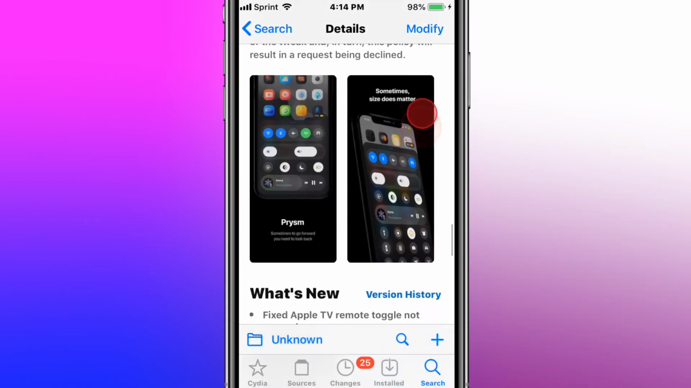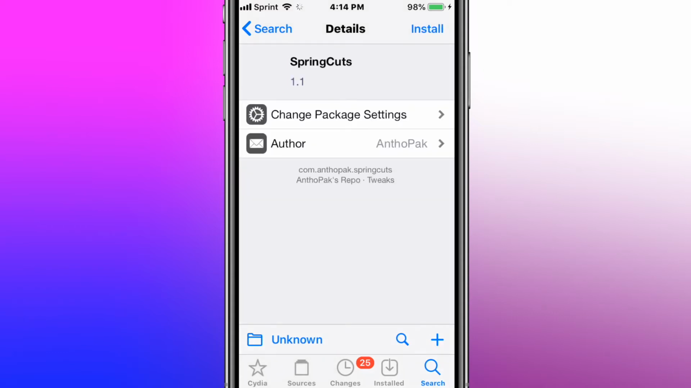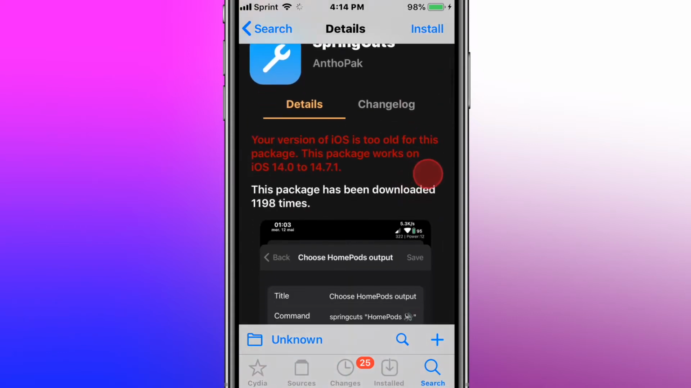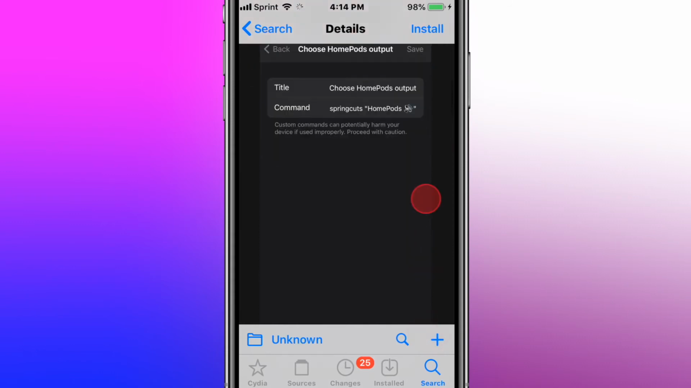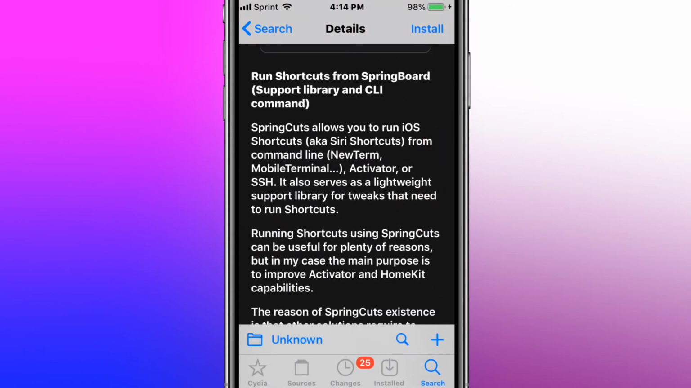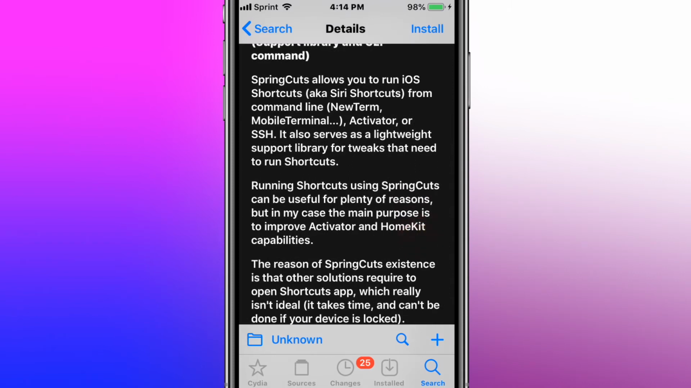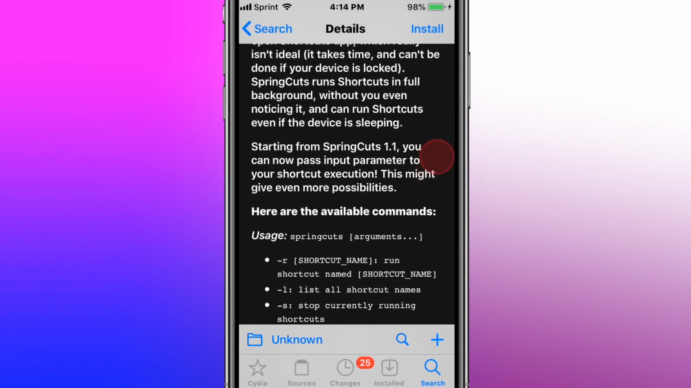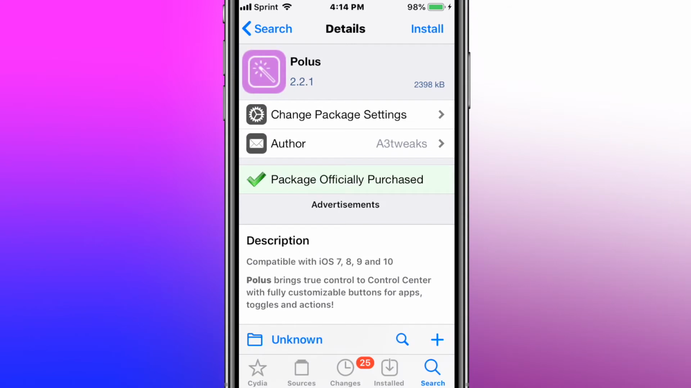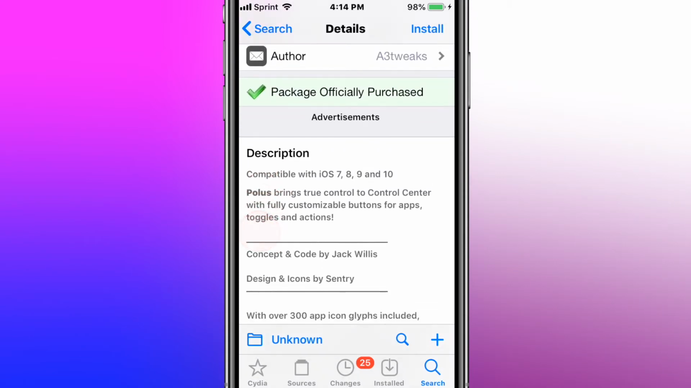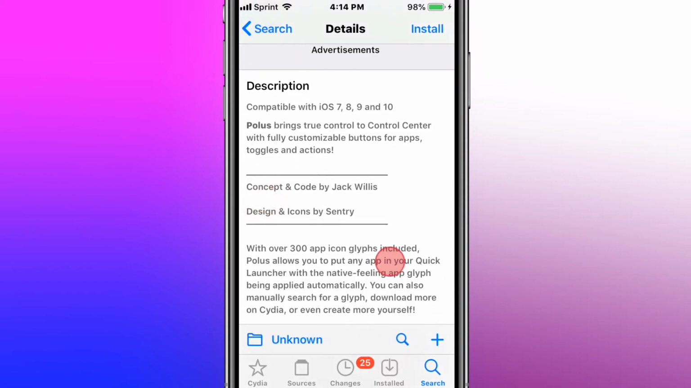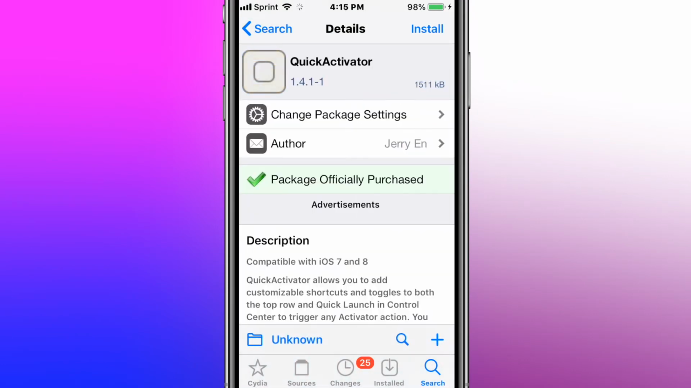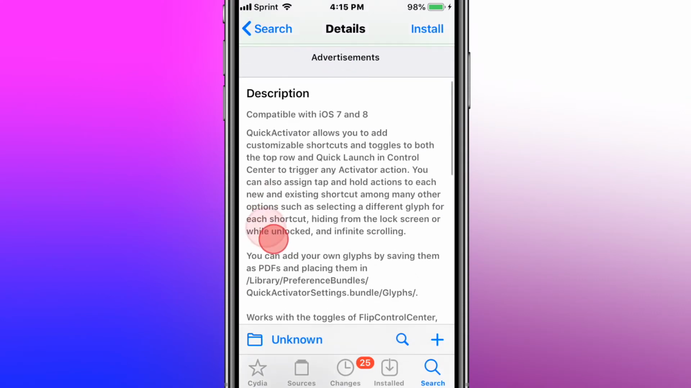I'll show you what it looks like. This is called Spring Cuts, and run shortcuts from Springboard, supports library and CLI commands, so you can run iOS shortcuts from the command line. This is called Polus, and brings true control to Control Center with fully customizable buttons for apps, toggles, and actions. This is called Quick Activator, and allows you to add customizable shortcuts and toggles to both the top row and quick launch in Control Center to trigger any Activator action.